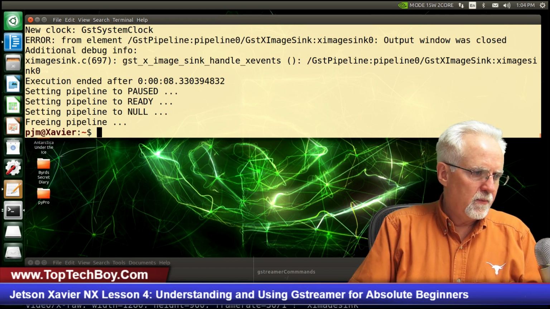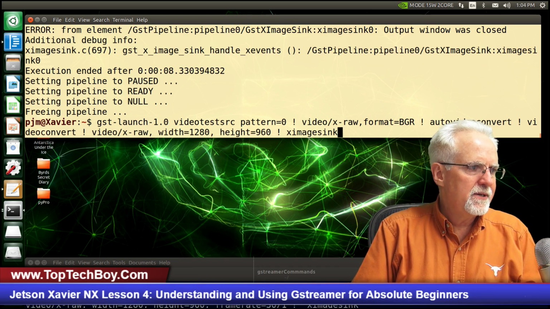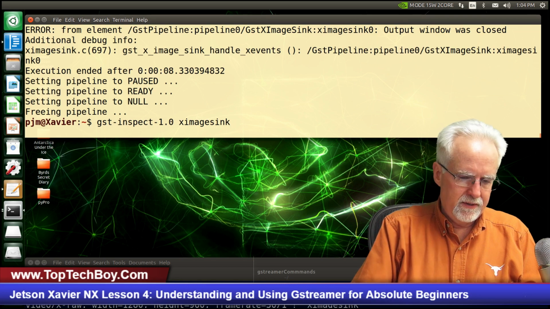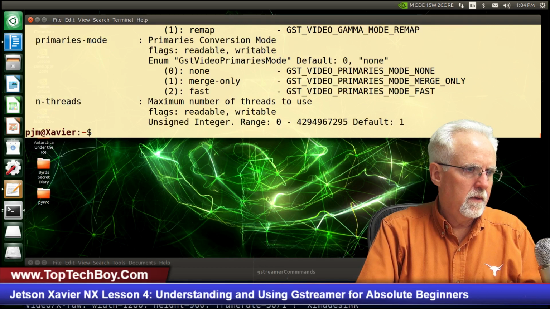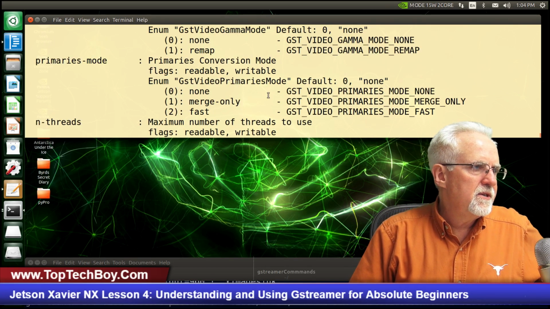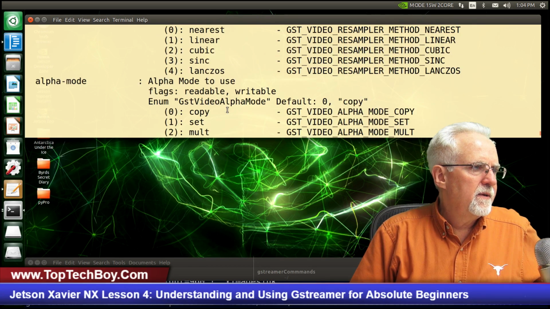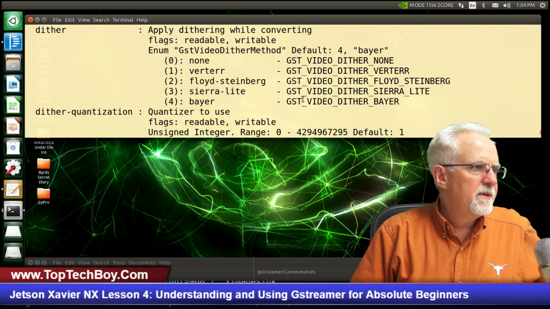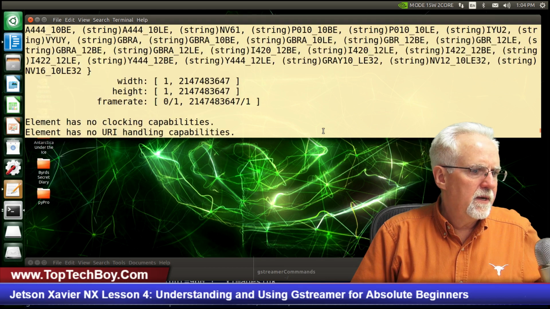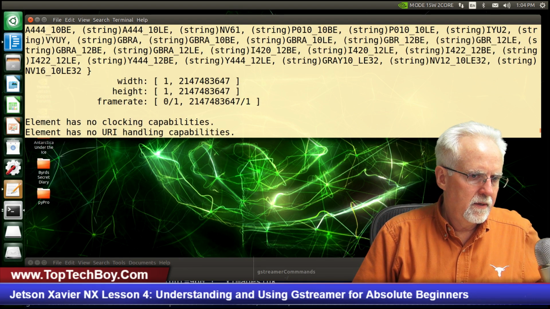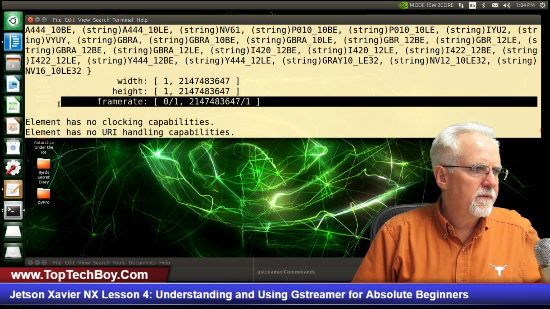Okay, another thing that we could do is another parameter that we can set with the video convert. I should just inspect that video convert. All right. So if you look at things that you can set with video convert: gamma mode, matrix mode, alpha value, alpha mode, chroma resampler, you see there's a lot of things, quality of service, parent. There are a lot of things that can be set there. And one of them that can be set is the frame rate.